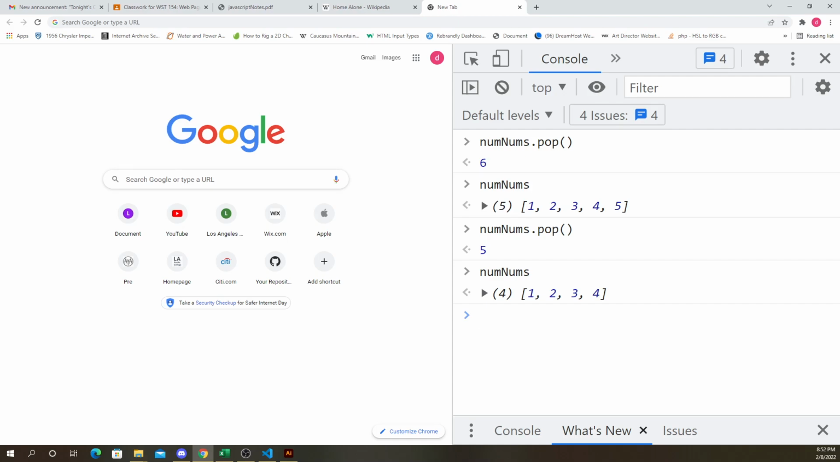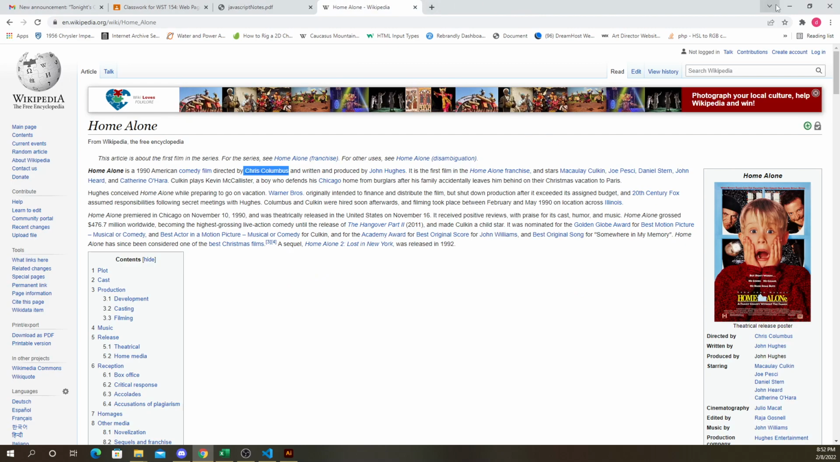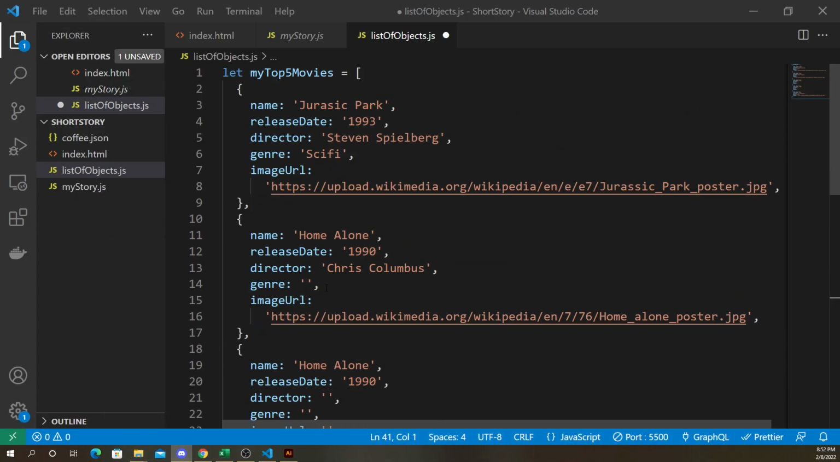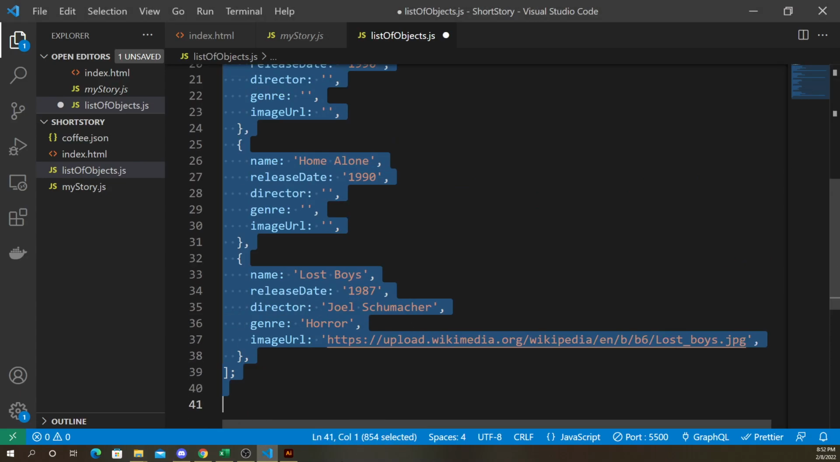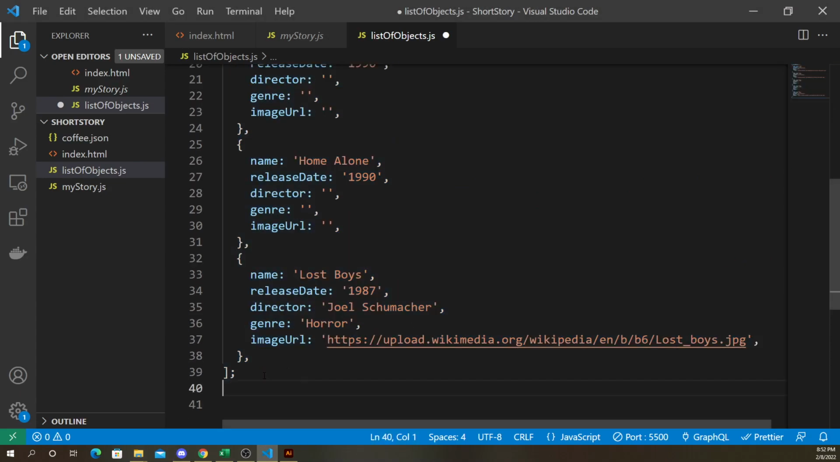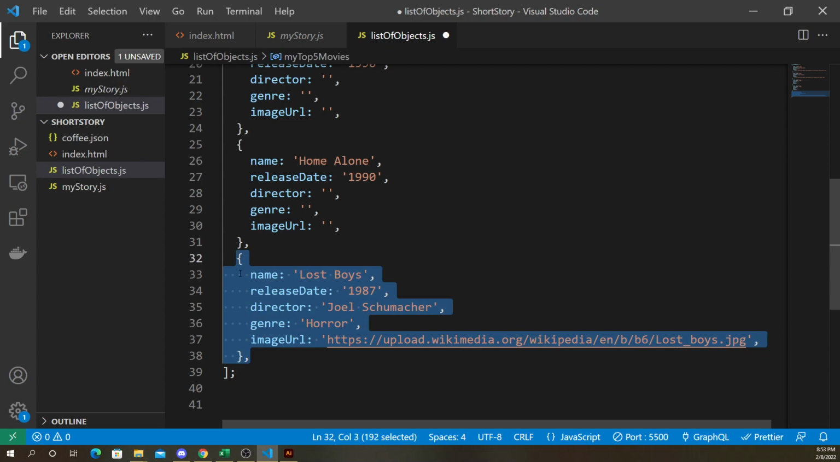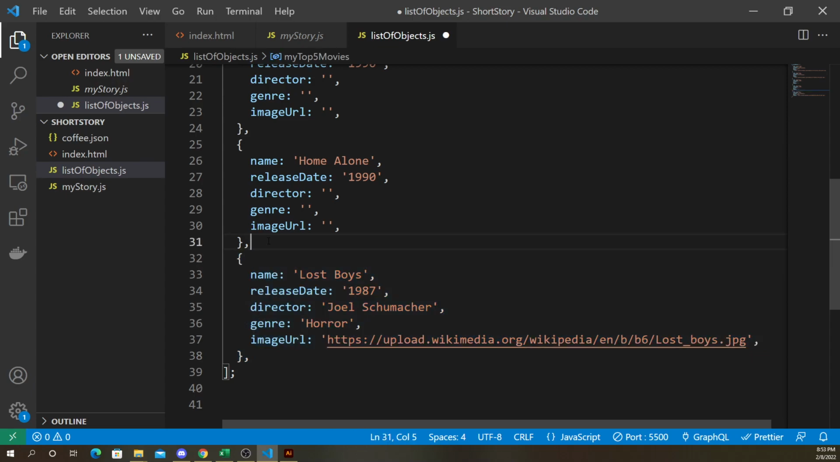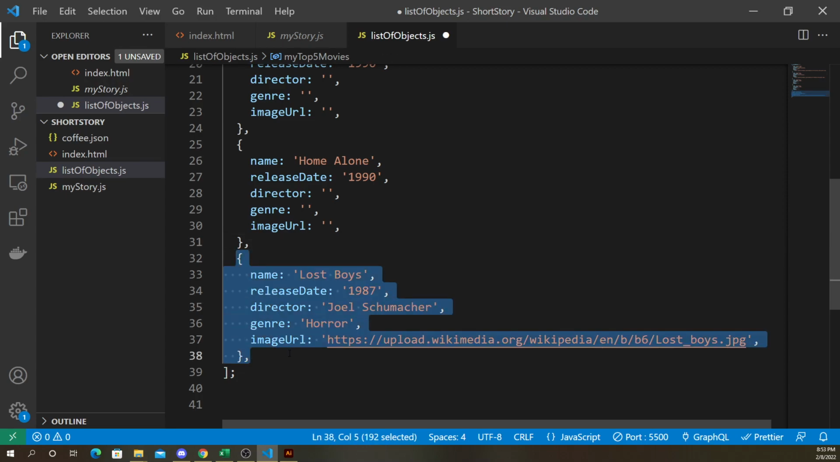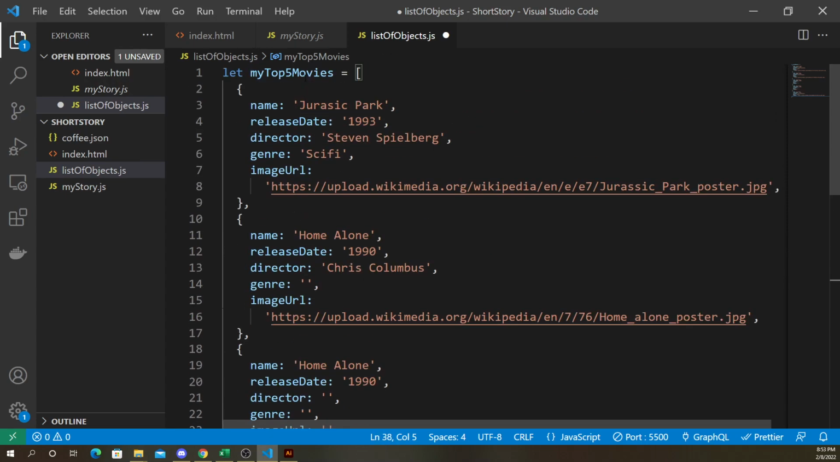But the one that we're going to use for this here, because we have a bunch of things in here. Now, it's not going to be useful for me to get rid of the last one using pop. I might use push to add something to the end of this. Then it wouldn't be top 5 anymore, it would be top 6.